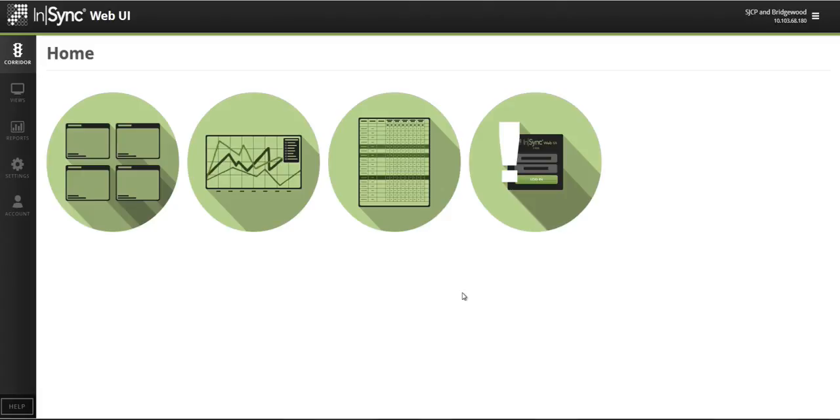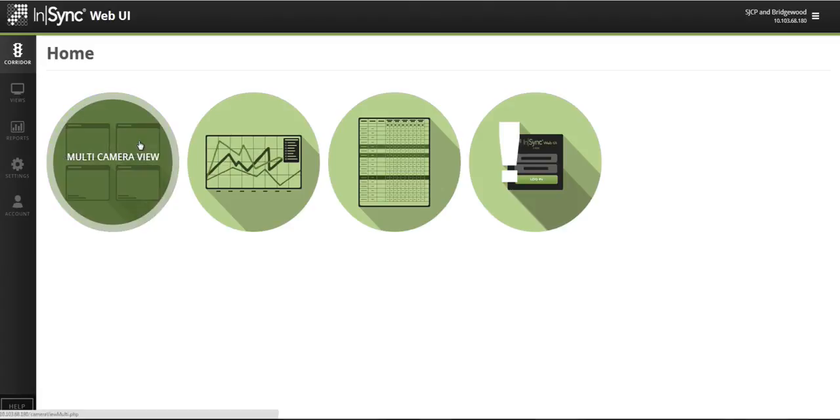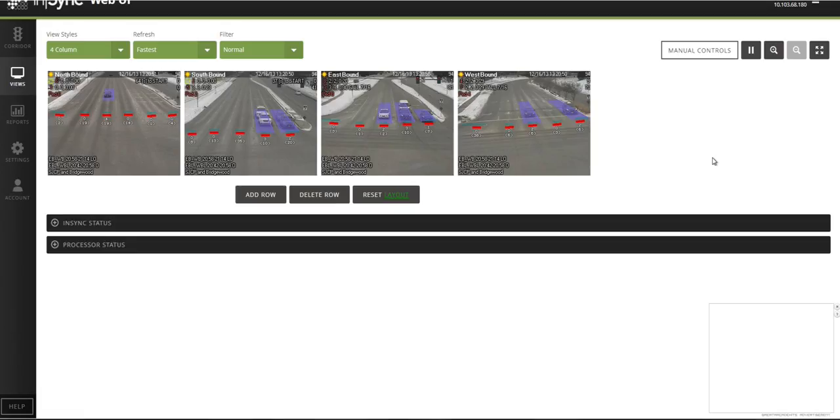Let's access the multi-camera view right now. To do that, we are going to click the multi-camera view icon on the home screen. You can also select multi-camera view from the Views menu. So now we have the multi-camera view screen open. Notice that there is a manual controls button on the top right corner of the screen. Let's click this button.